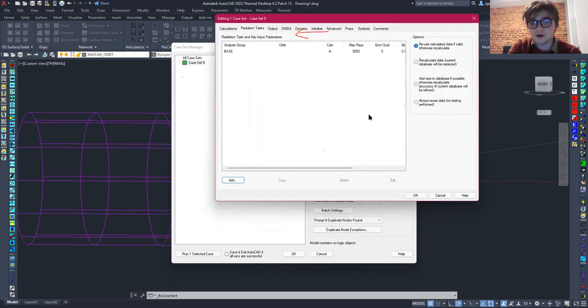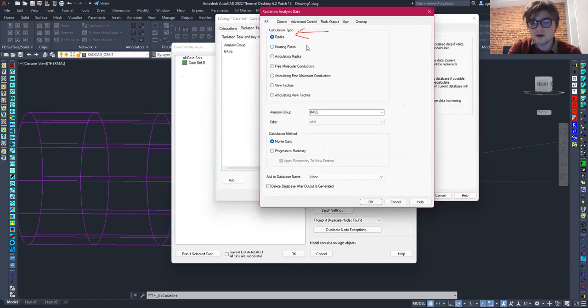Now you want to add another one down there at the bottom. And for this one, you want to select heating rates. So this is the one that's actually going to pull in your orbit. So you see right here, you have the option to choose an orbit. Since you only have one orbit defined, it defaulted to your orbit. So that's fine. Monte Carlo is fine. So you can click OK there.